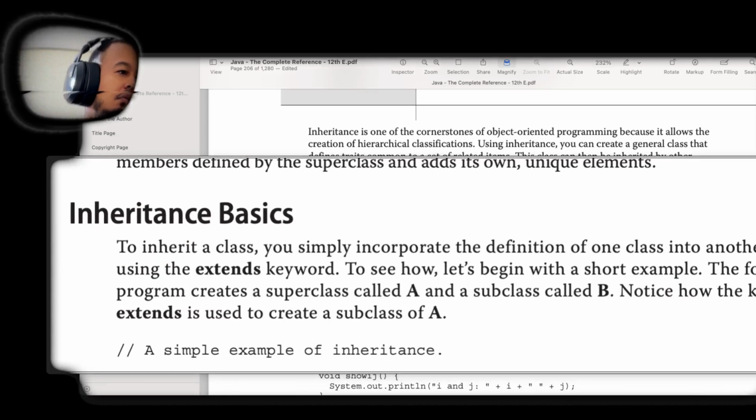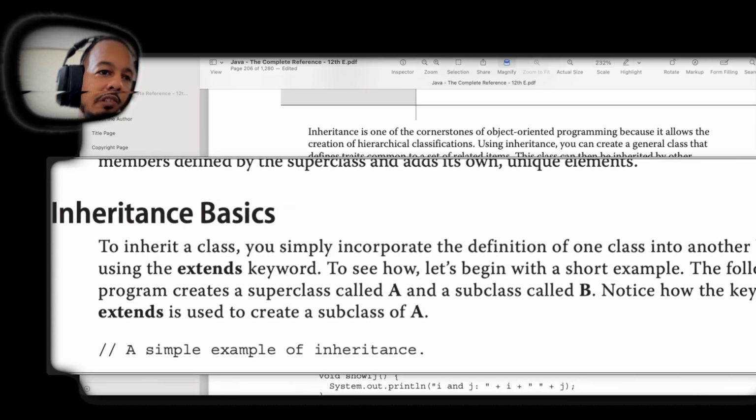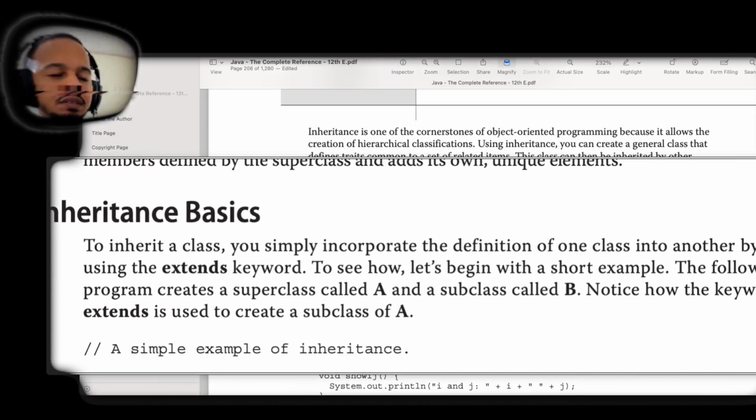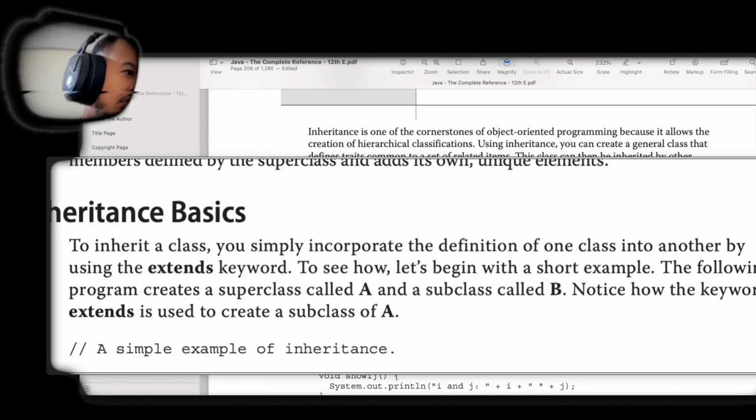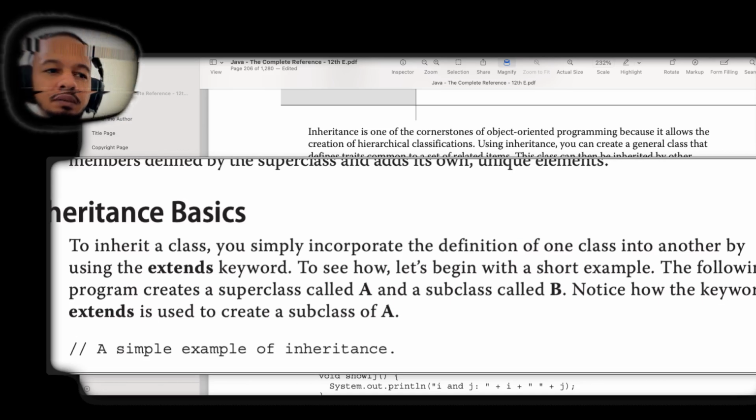Inheritance basics. To inherit a class, you simply incorporate the definition of one class into another by using the extends keyword. To see how, let's begin with a short example. The following program creates a superclass called A and a subclass called B. Notice how the keyword extends is used to create a subclass of A.